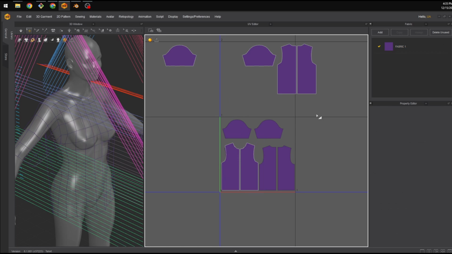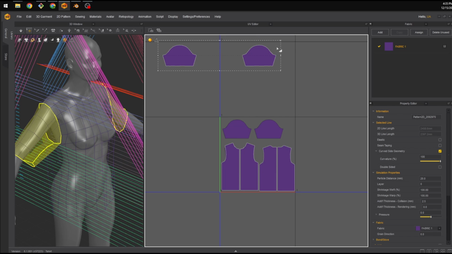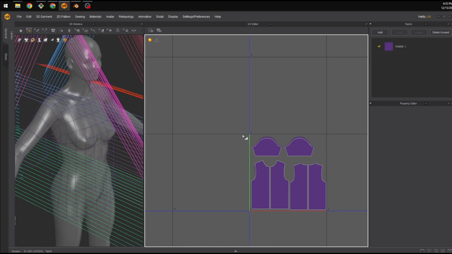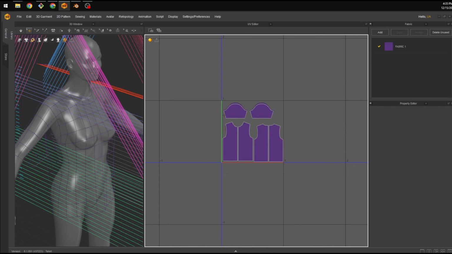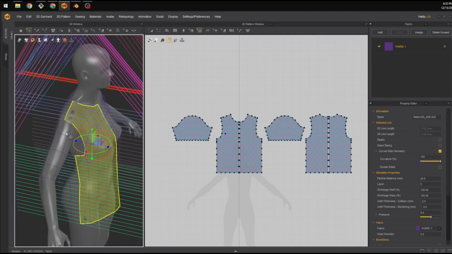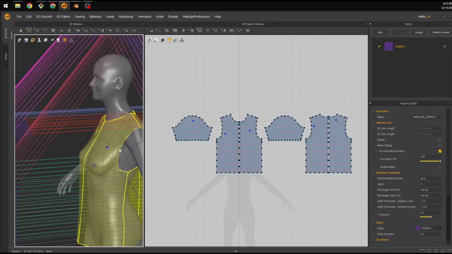Keep in mind that the tools for making UV maps in Metaverse Designer are still very basic. This is just the very basic setup to keep you working towards the final product. So once again, I'm going to the 2D pattern window. I'm going to select everything with the new topology. Everything is made of quads.